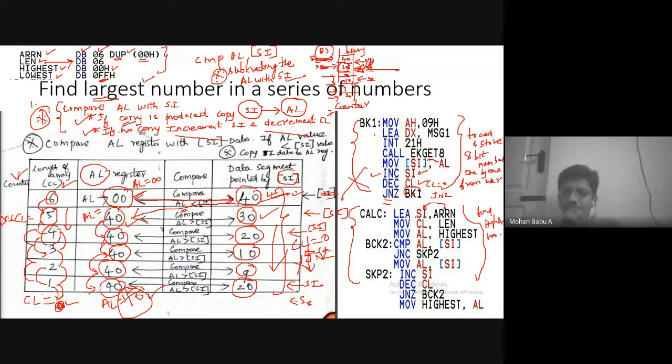LEA means load effective address. This will simply help you load the offset address of the array into SI. So now SI will hold the address of all the data in the array. First, it will locate the first data. After comparison, this will be moved to the second location, then the third location, then fourth, fifth, sixth, seventh. Likewise, it will be incrementing for every comparison.